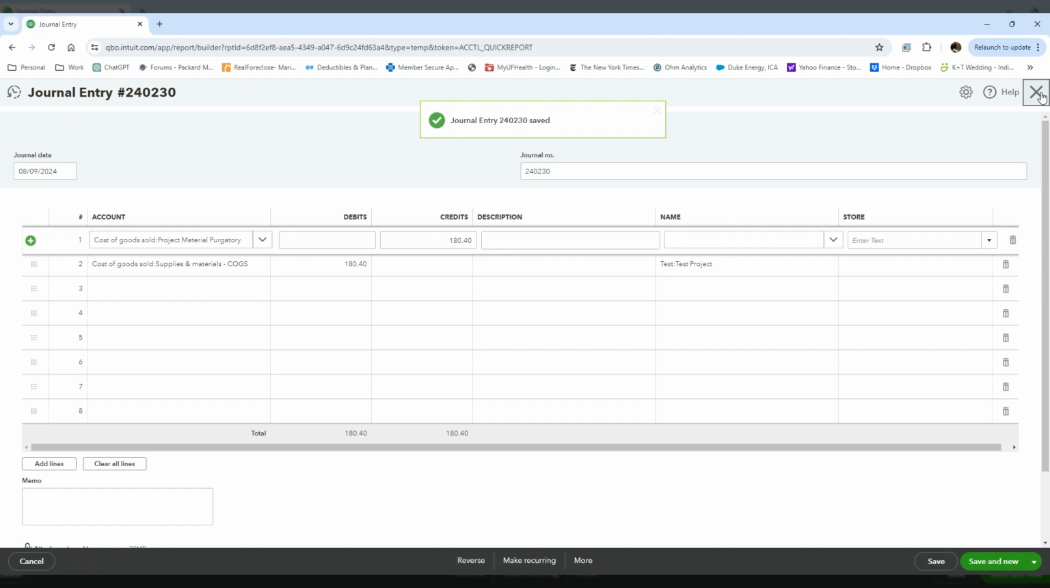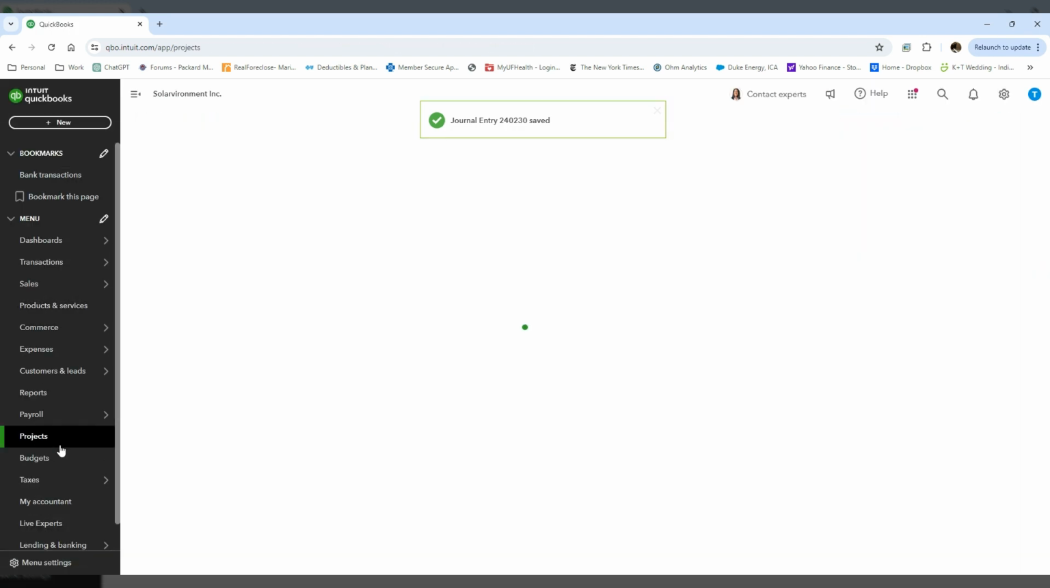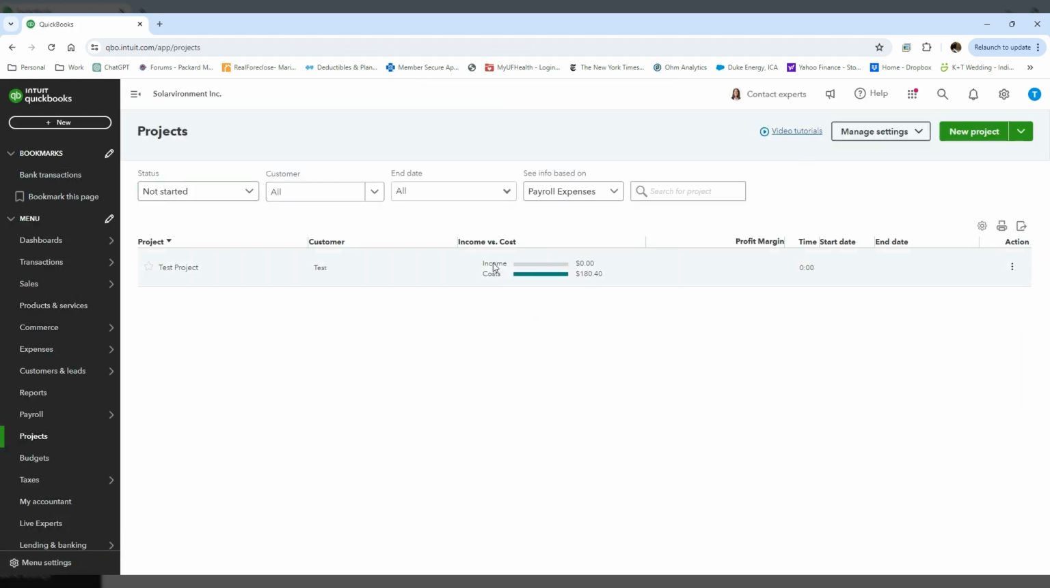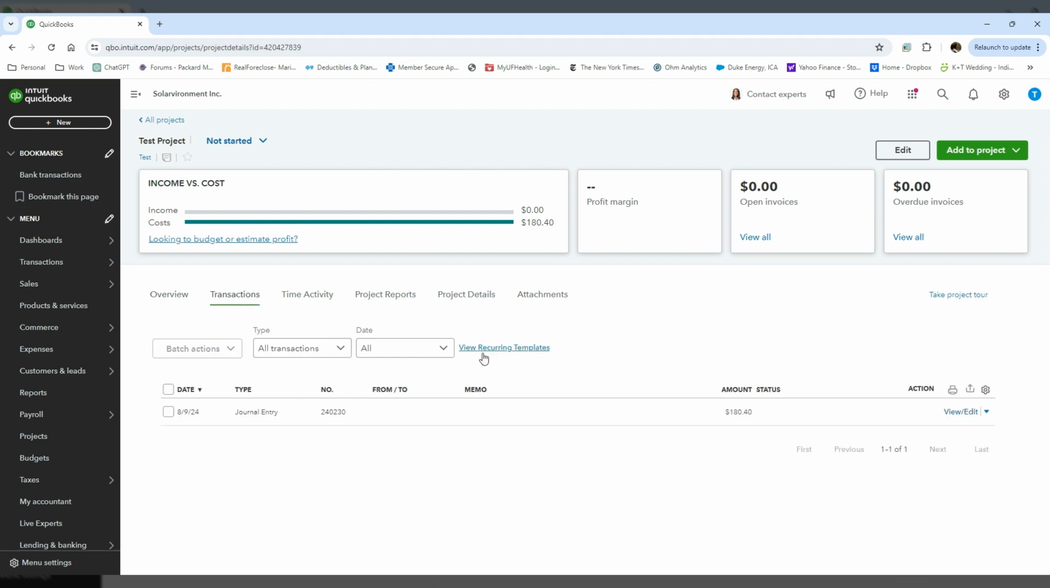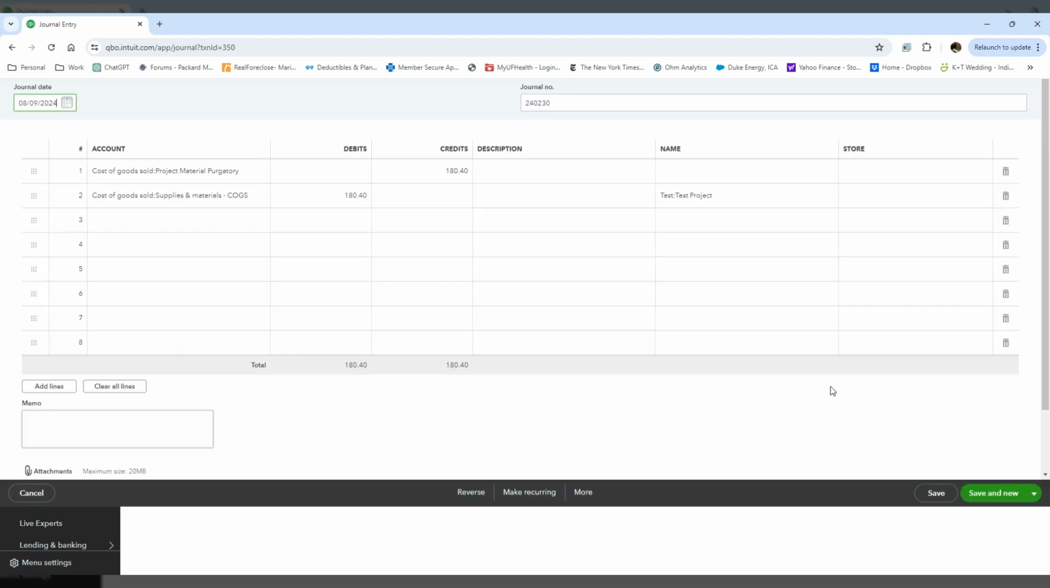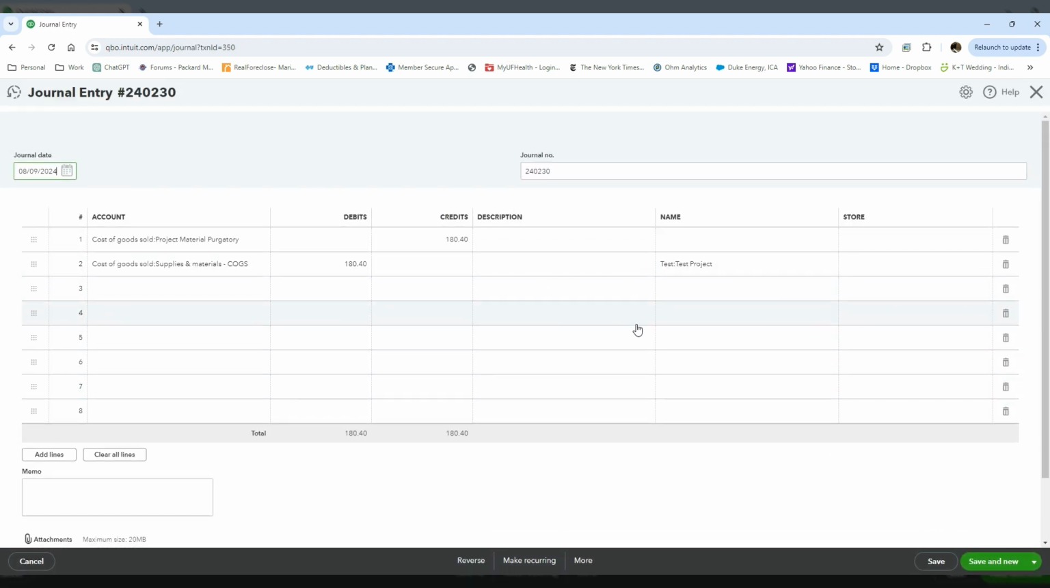Journal entry has been saved. And then what we can do is we can actually go back to our projects. And then I have my test project here. Go within the test project. And then you can see this $180.40 that shows up here. So you go to the transaction list, and it'll show up as a journal entry that you can go back into in the future if you need to edit it. There's multiple ways to get to this, but this is how that dollar amount gets assigned. Then move to the right, cost of goods sold account. It's been assigned to the project.